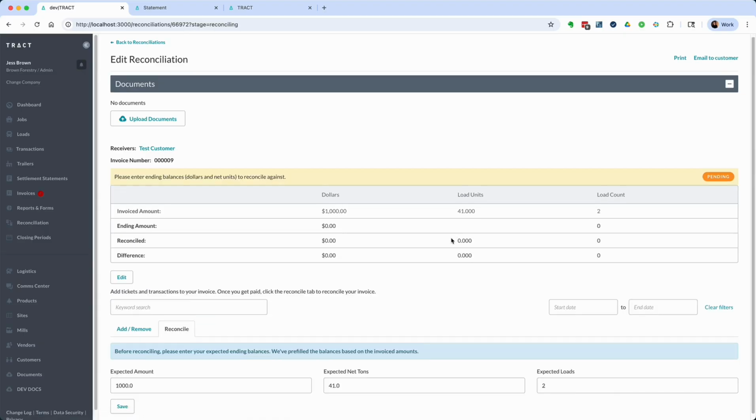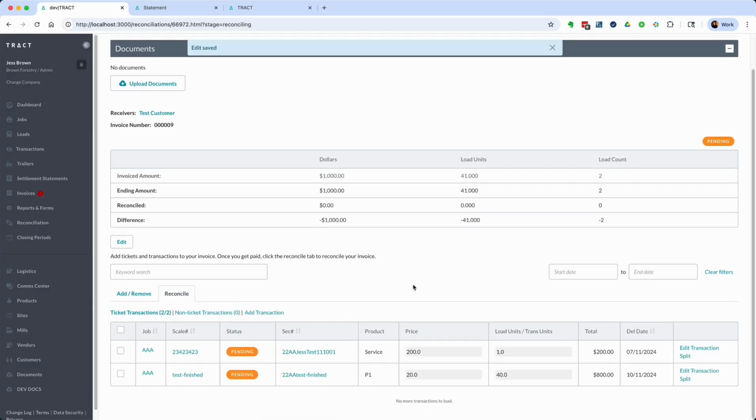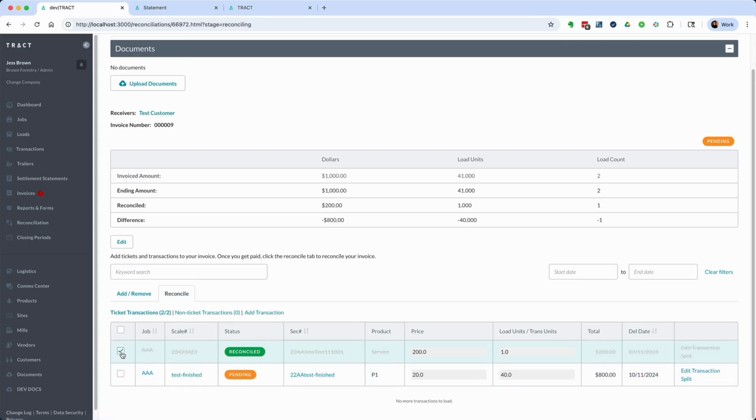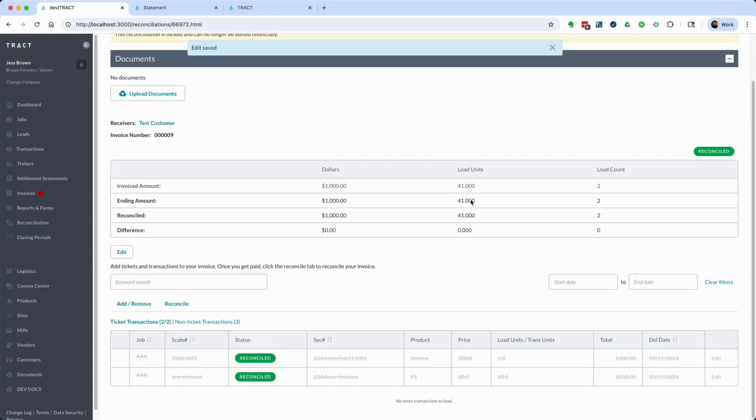You can click on the reconcile tab, and you want to now put in the amount, kind of like when you do a reconciliation, the amount that you expect or that they're paying. And hopefully it's going to be your invoiced amount. So we go ahead and pre-fill this for you: the invoiced amount, the number of tons, and the load count. You just click on save here. And then this is going to load up just the tickets that have already been added, and you can now reconcile those. So if they paid you $200 for this one, $200 or $800 for this one, we're now reconciled, and we can mark it as reconciled, and you're all done.